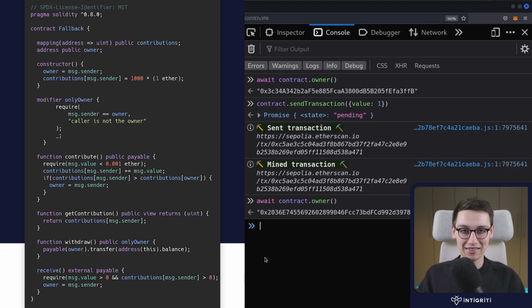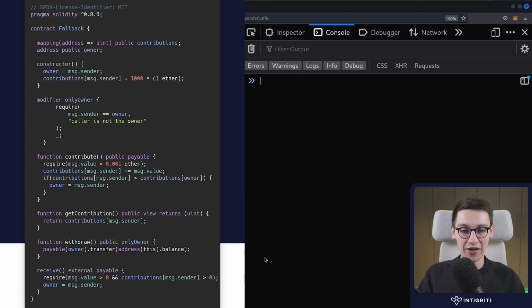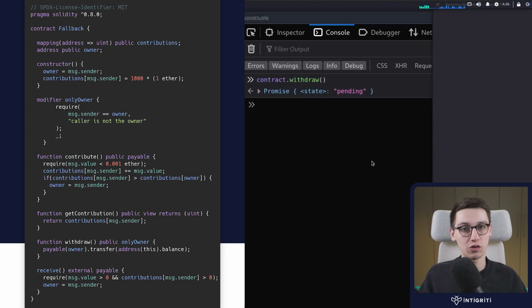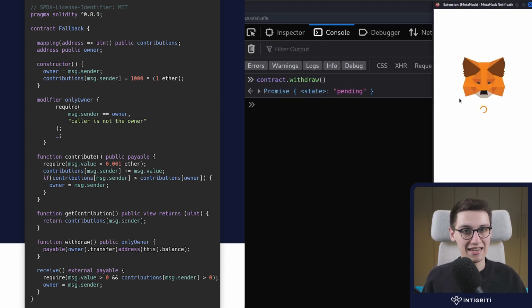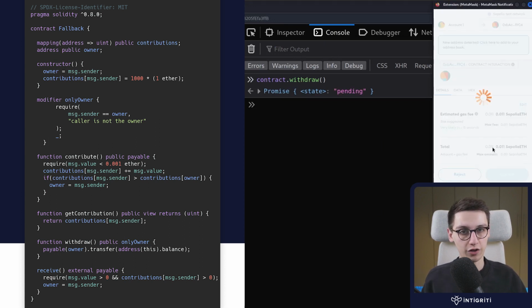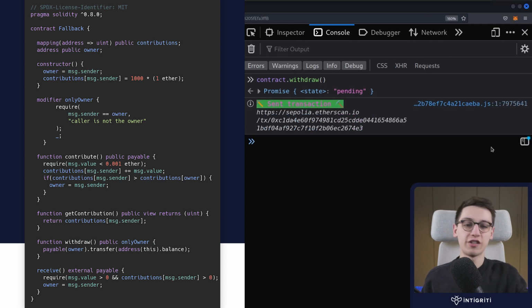So all that's left to do for us now is to actually withdraw all the funds from this contract. And that's really easy because there's just a withdraw function that will do just that. So let's just call this withdraw function. MetaMask is again going to pop up. We are going to confirm. The transaction is going to be sent. And now we wait once again.